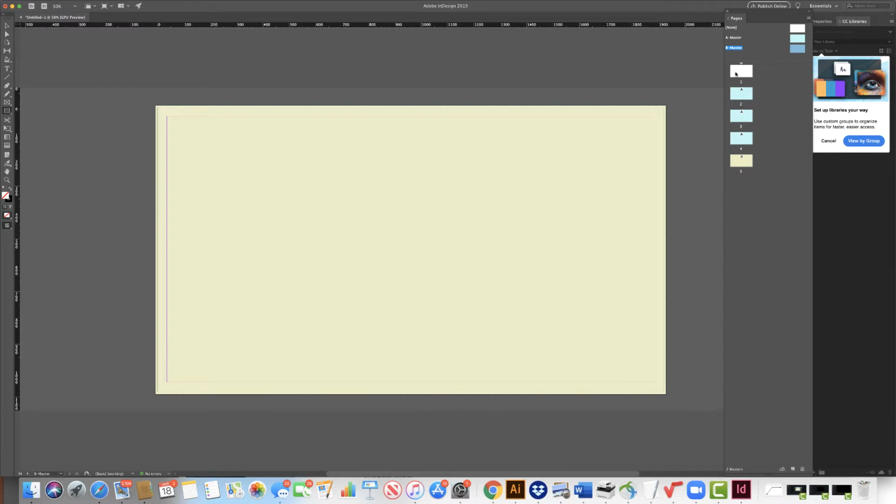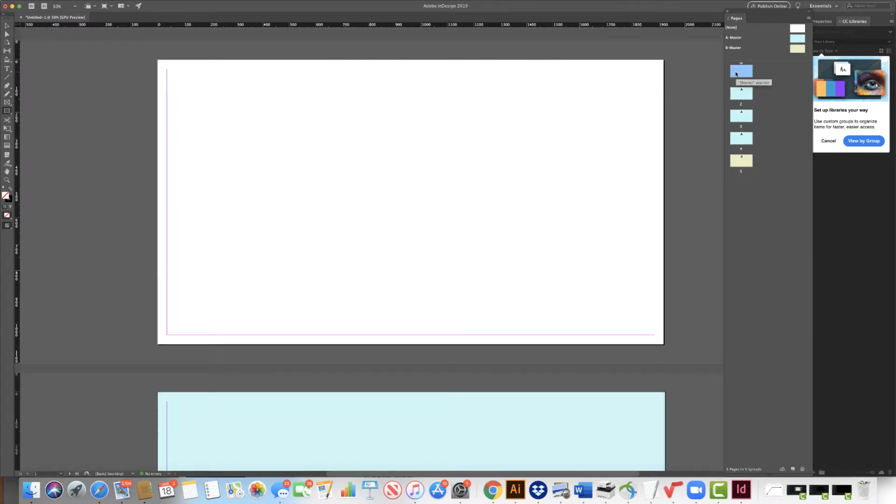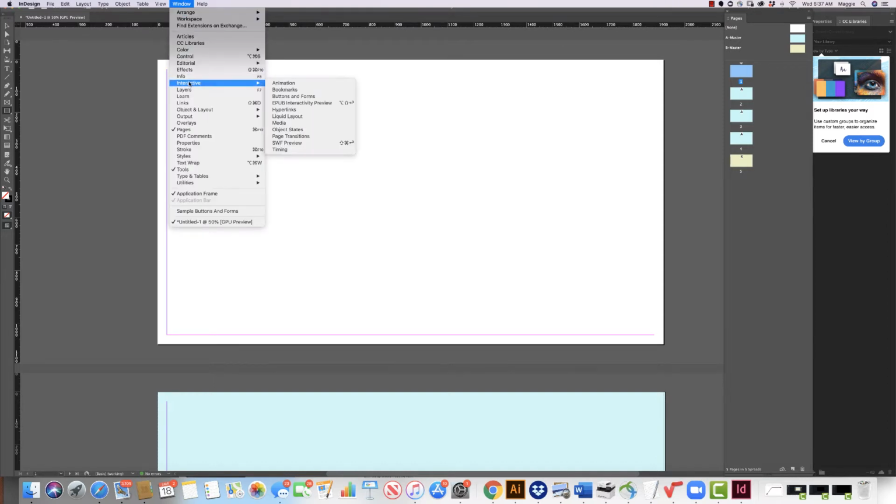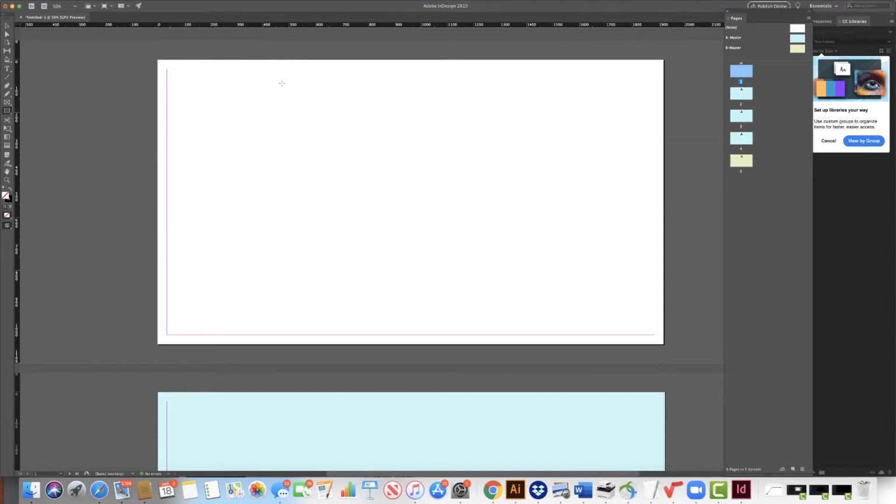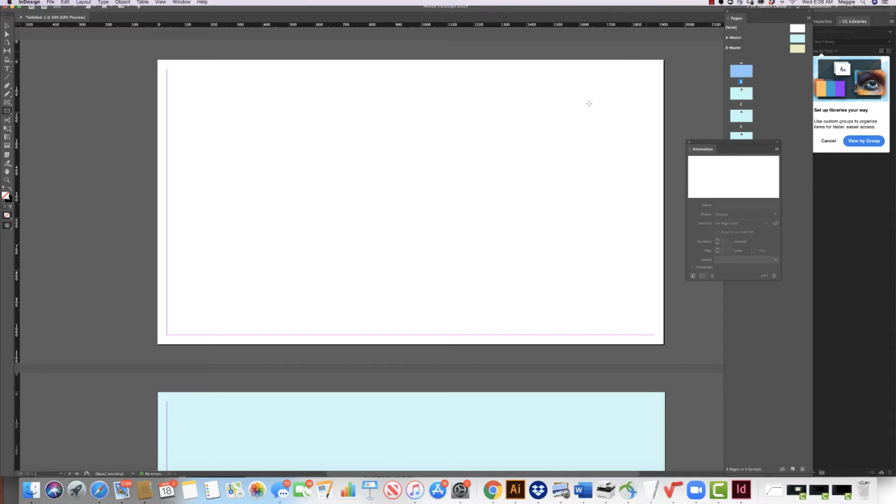Let's take a closer look at the animation window inside of Adobe InDesign. I come up to my window and I come to interactive and I am going to open up my animation window. I am going to begin this project, which will be a multi-page project on the elements and principles of design. I begin with page one. I do not have a master applied to this page because this page is going to be different than all of the other pages. I'm going to begin by adding a color to this page.